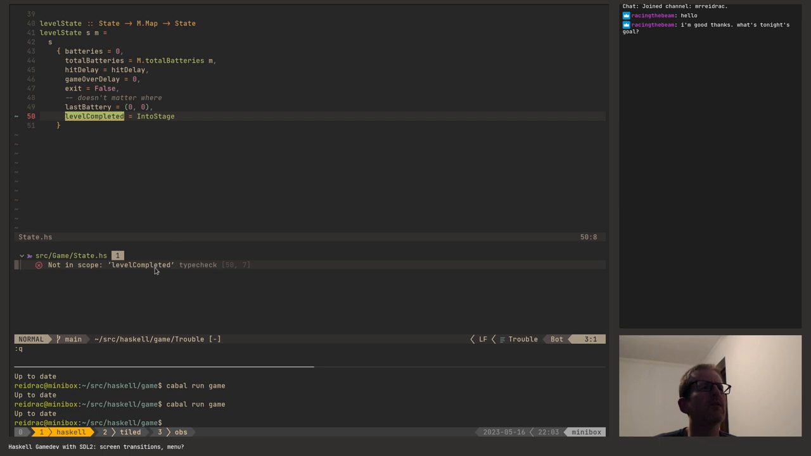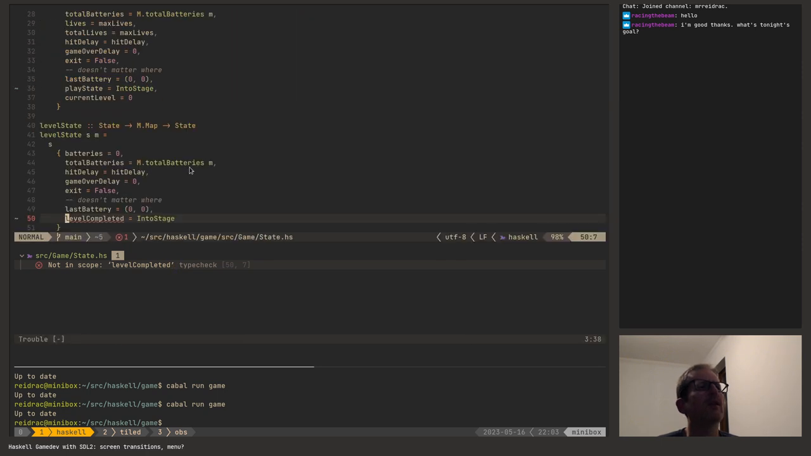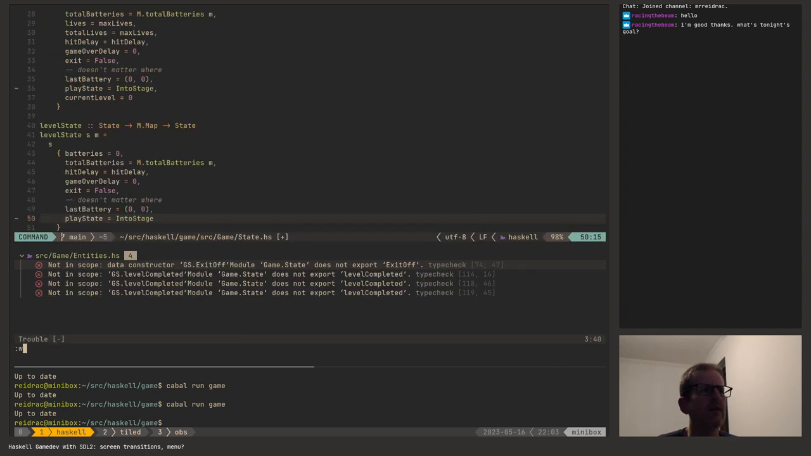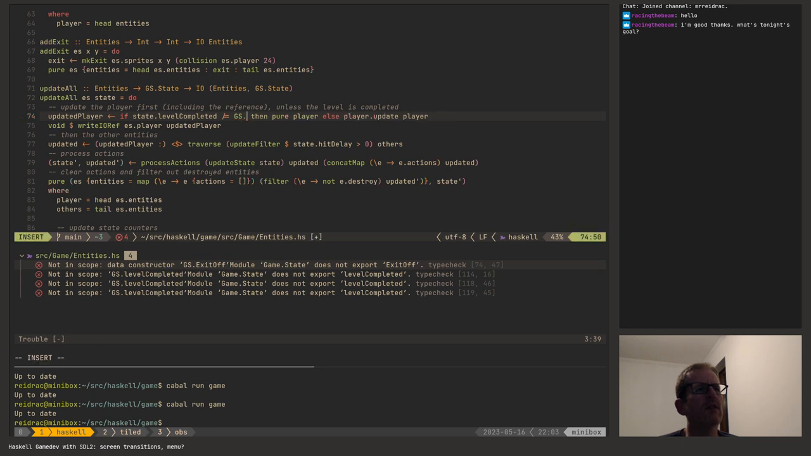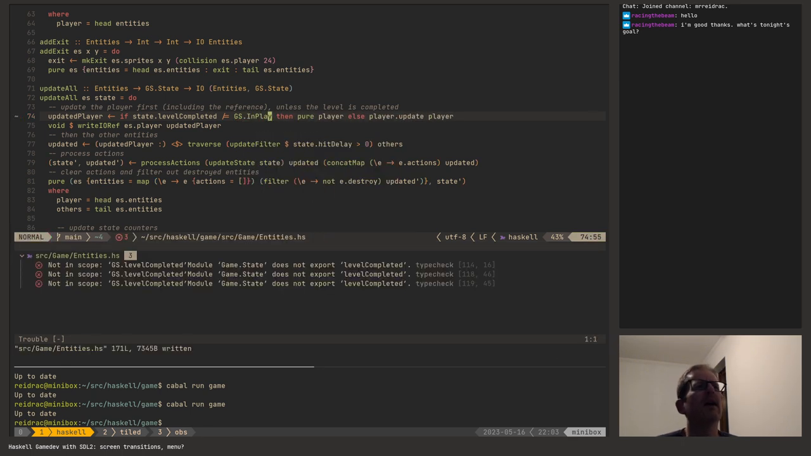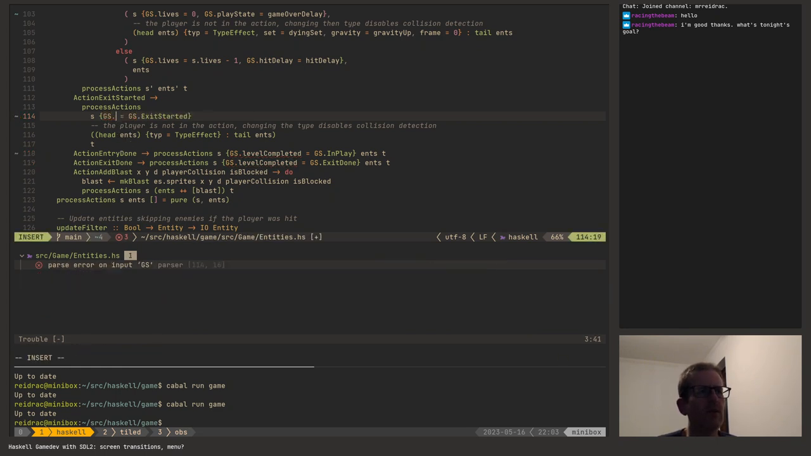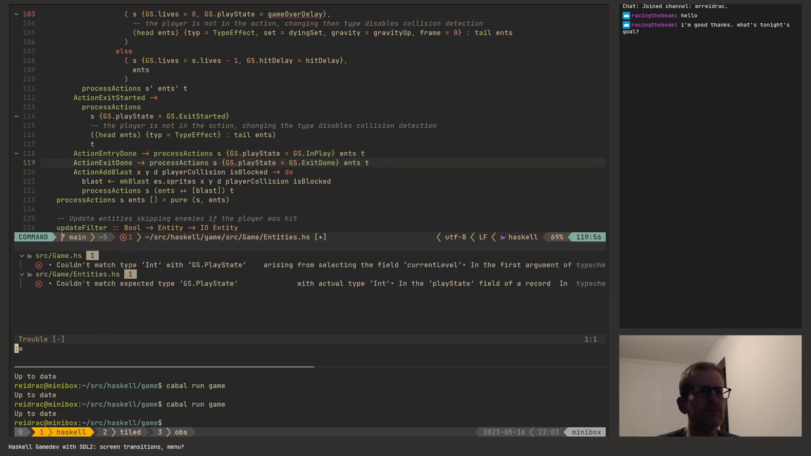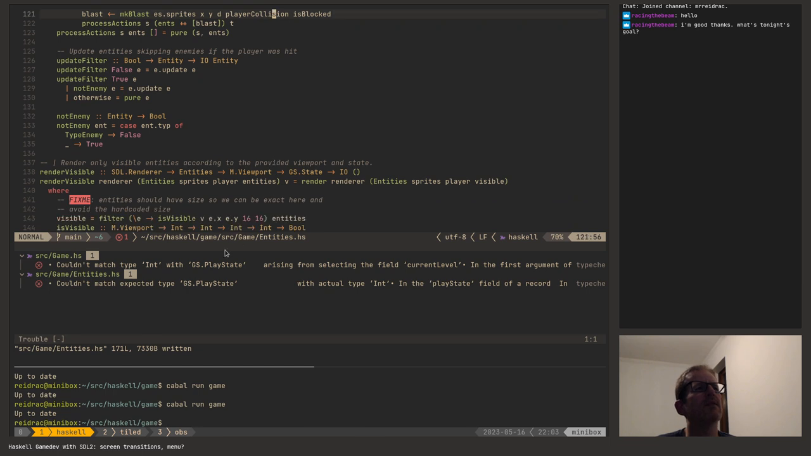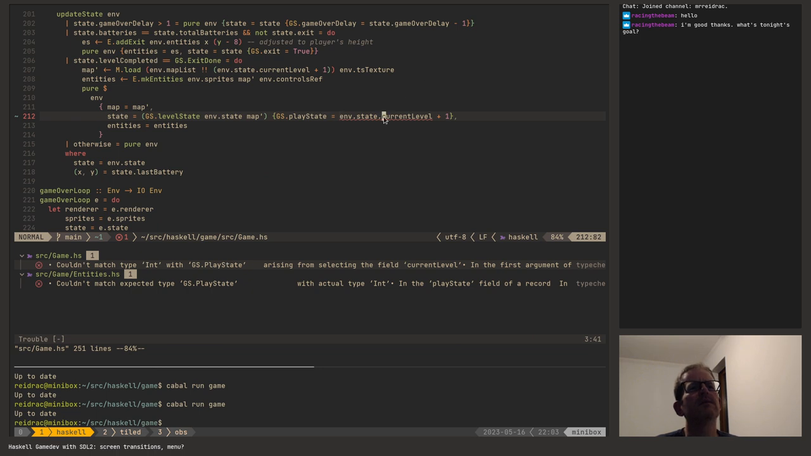So let's change things here. So level completed is now play state, and then it's going to complain about everything. So it's not exit off, it's in play, right? It's not level completed. Okay, so play state. It's going to make more sense when I finish. It's going to be better and we're going to like it, right?